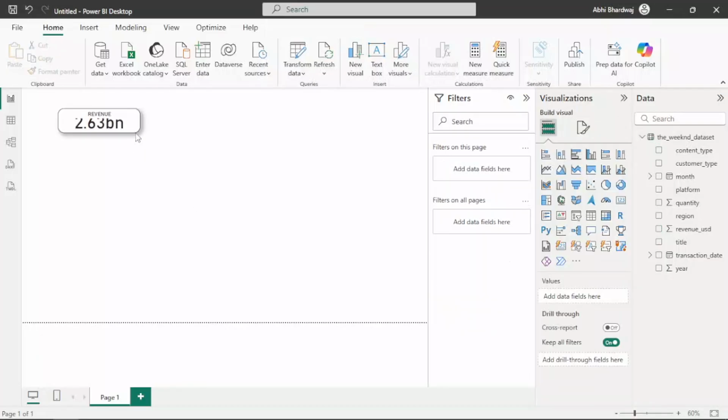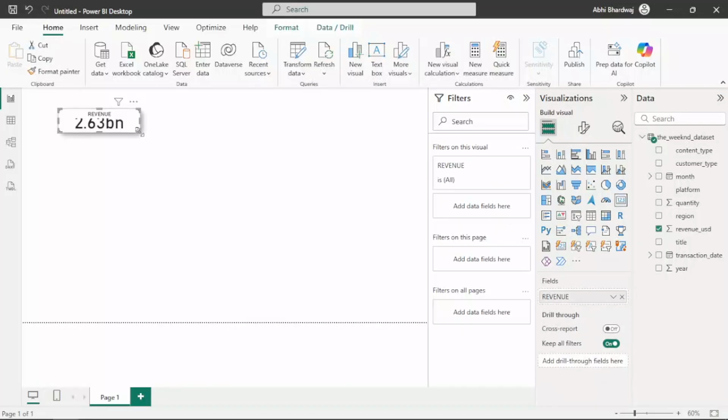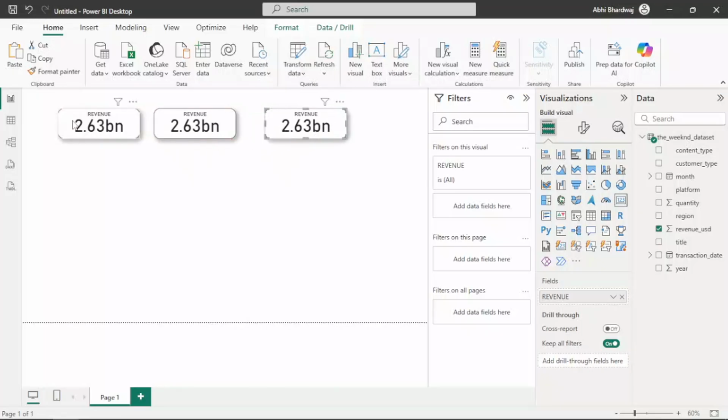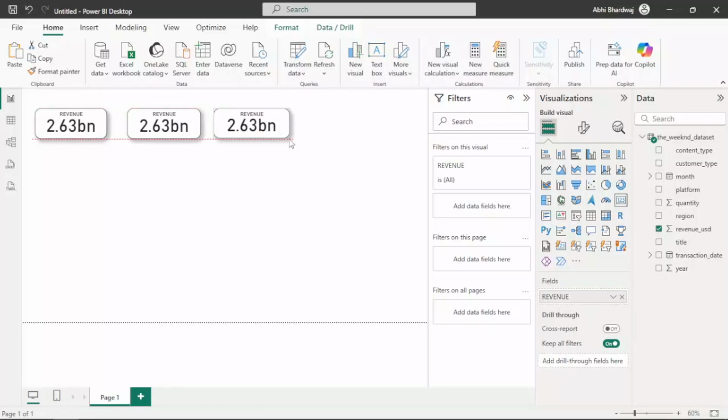So let's have another KPI, and also another KPI. I guess I'm going to have four KPIs in this dashboard. One, two, three, four. Perfect.